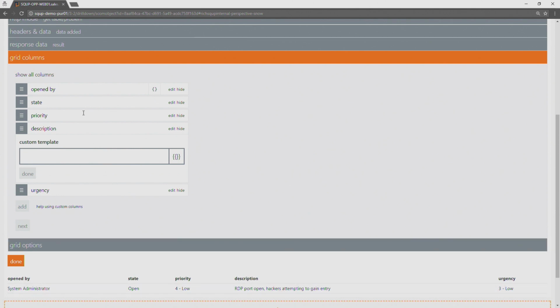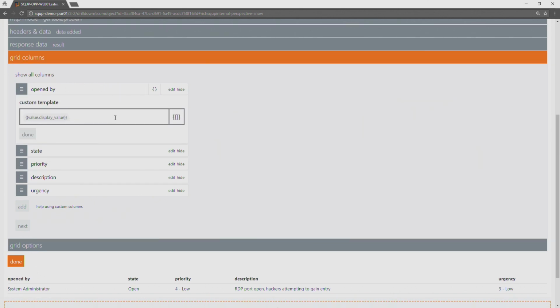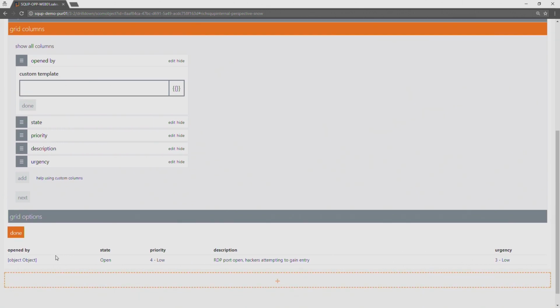And then I can also edit the actual display. So if I just take out, this is open by, so you expect this to be a name. If I just take out my custom template, you'll see what comes back from the API is not a name. So it's not open by and then just a simple bit of text. It's open by and then a complex object that has several properties. And many web APIs are like this. ServiceNow is not unique in this way.